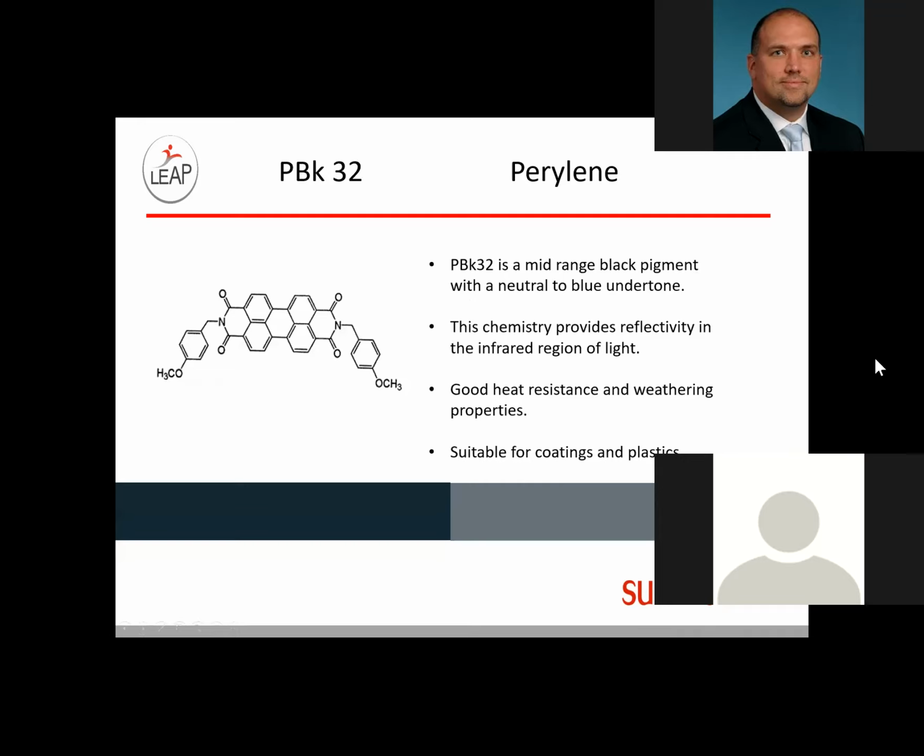The other Perylene that I brought here today to review is the Pigment Black 32. This is a mid-range black pigment with a neutral to blue undertone. You'll notice that even with this picture on your computer screen, the full tone color is not very jet at all, like a carbon black would be. So from that aspect, you're very limited in the full tone blackness you will receive by using the Pigment Black 32.